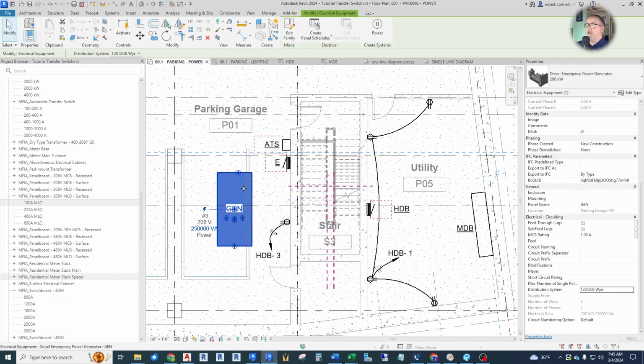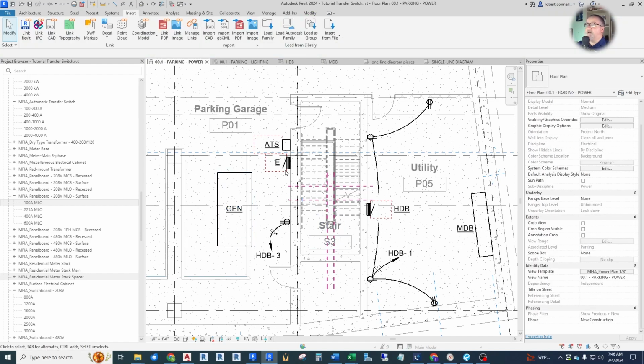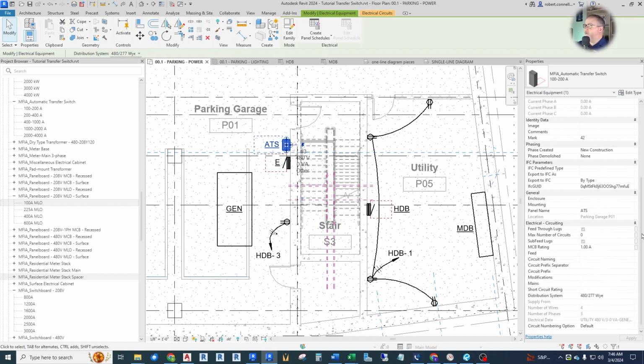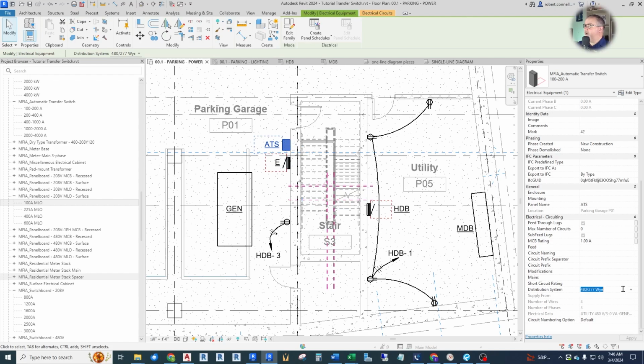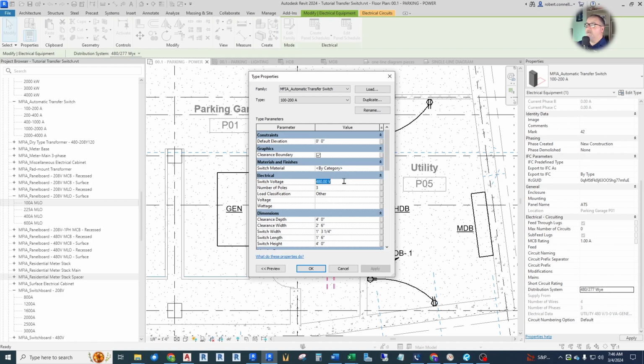Okay, now it's set up as 120/208 distribution. So good, that checks out. Now what about the ATS? What voltage is it set up? It is also set up at 480, and so we need to edit its type and go to 208. Now if you needed both voltages of generators and transformers for some reason, you would have to create separate types, duplicate and make types, because this voltage is a type parameter. But in our case, we're fine doing this.